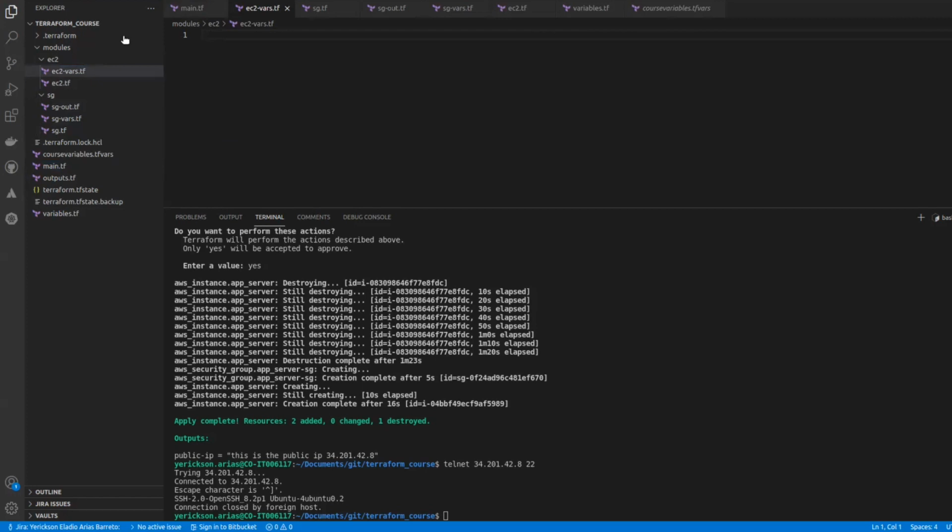Okay, let's create it. Let's now create a comment here to identify where it's coming from. This variable has come from the security group module.